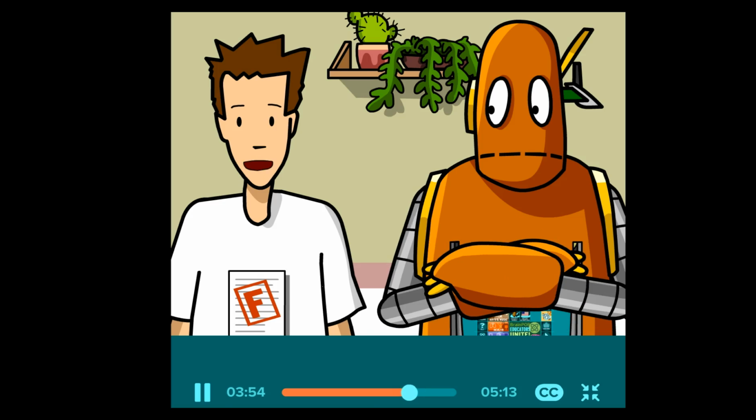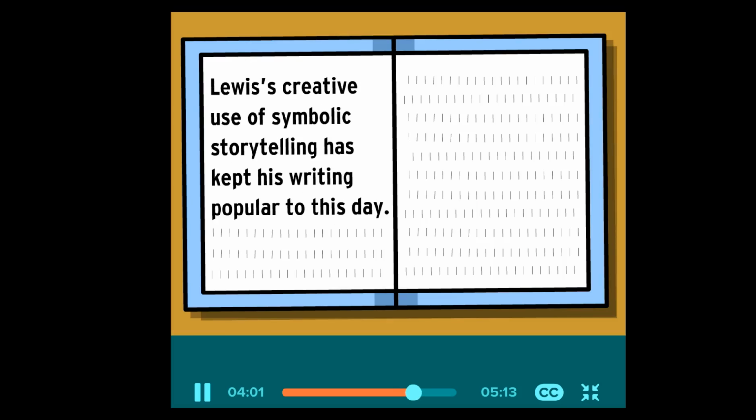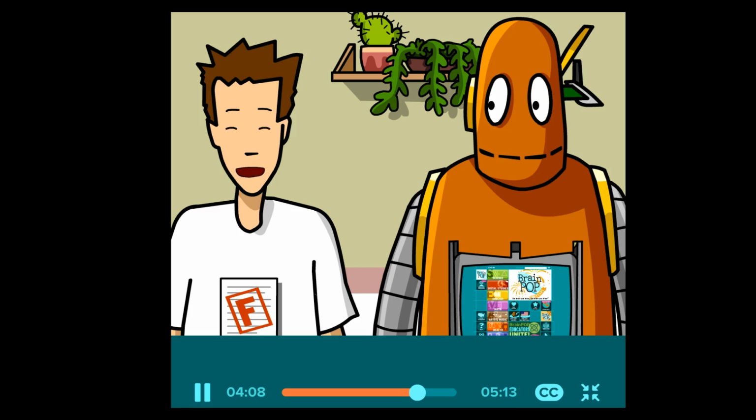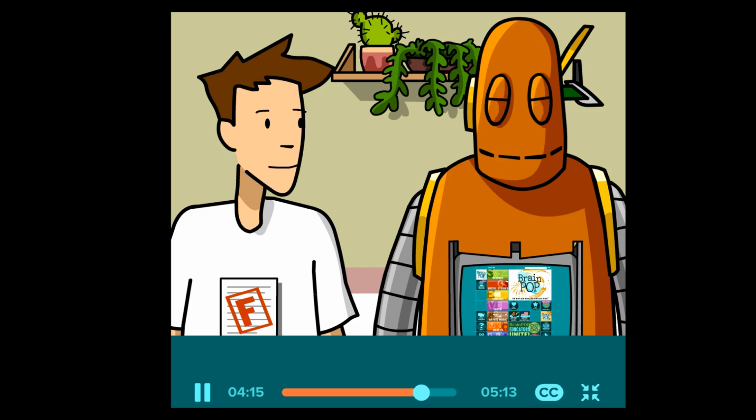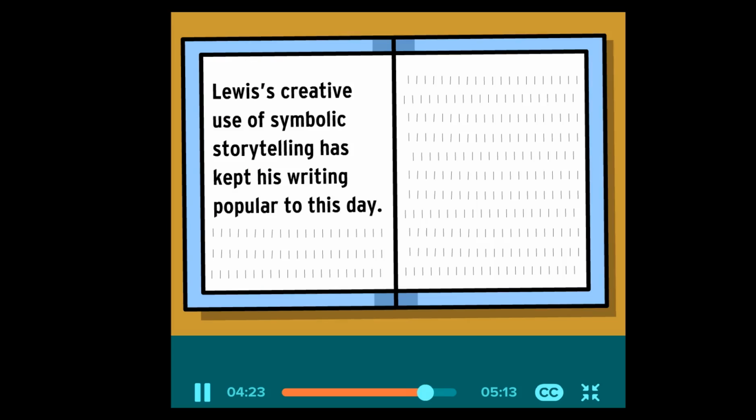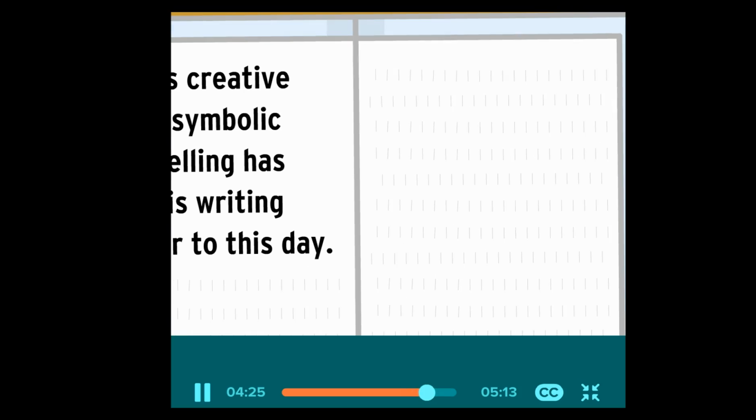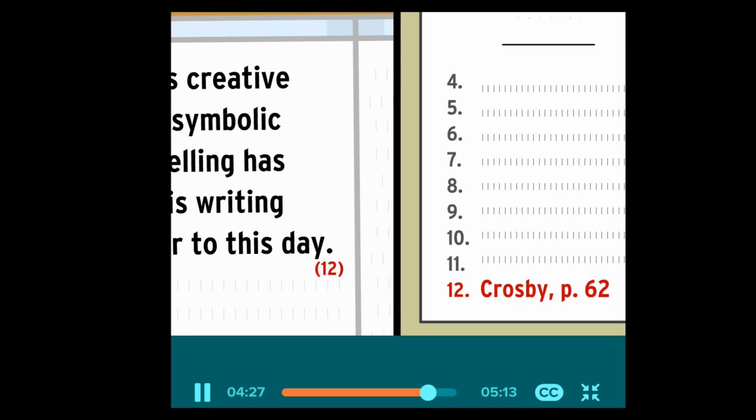If you can't explain something from your own paper without looking at your notes, you probably need to do a better job of paraphrasing. Now, how about this instead? Lewis's creative use of symbolic storytelling has kept his writing popular to this day. The thing is, though, we're still borrowing the source's basic idea that Lewis's symbolism has kept his work popular. Yeah, a lot of people forget that. You have to attribute borrowed ideas, too, not just words. It can be tricky untangling your own ideas from your sources, so when in doubt, give credit.